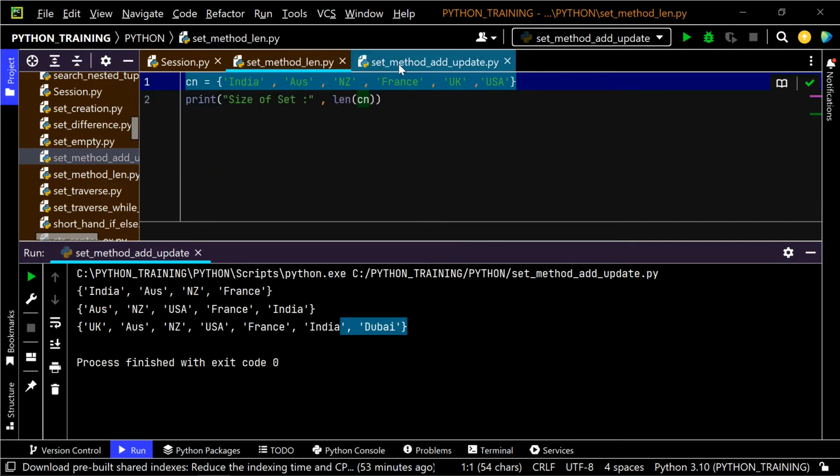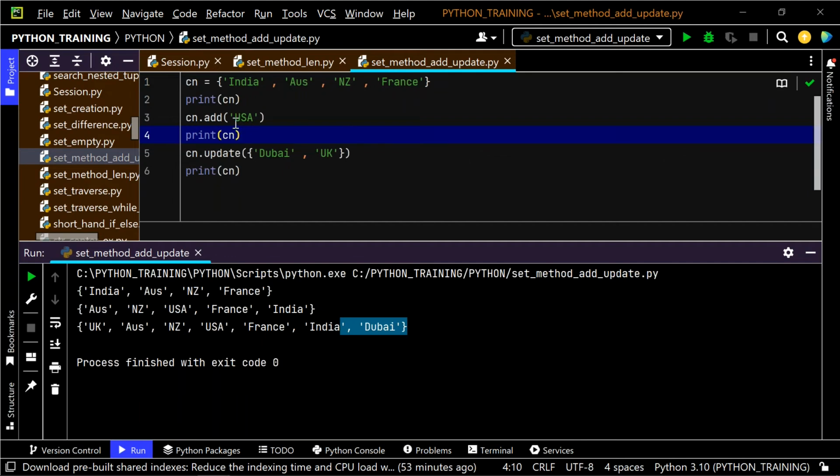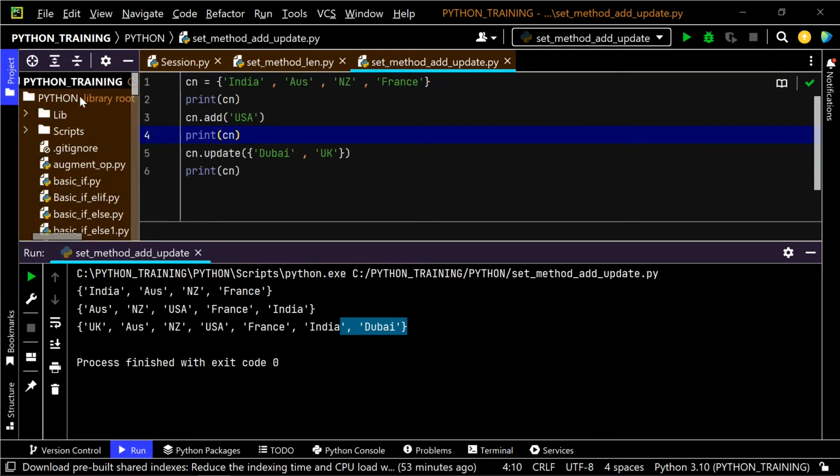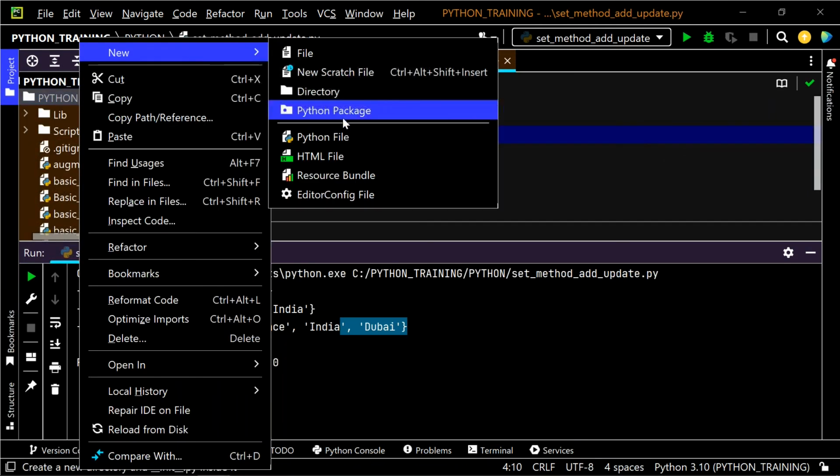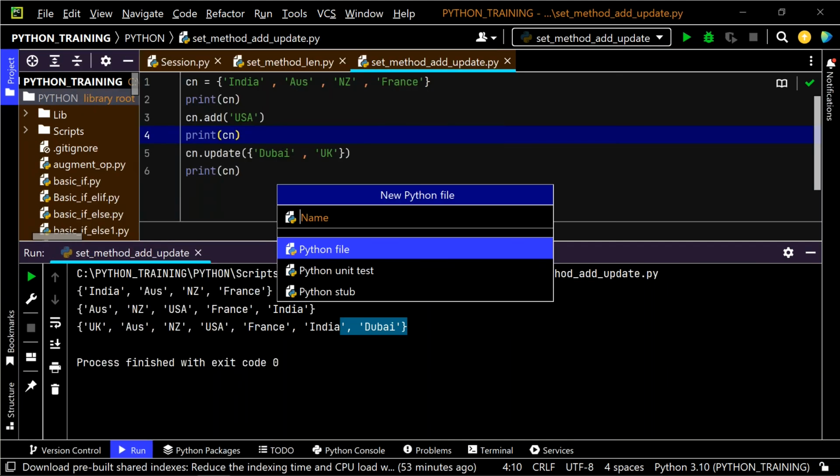Now I'm going to tell you the method known as the copy method. New Python file, and here I'm giving set method copy.